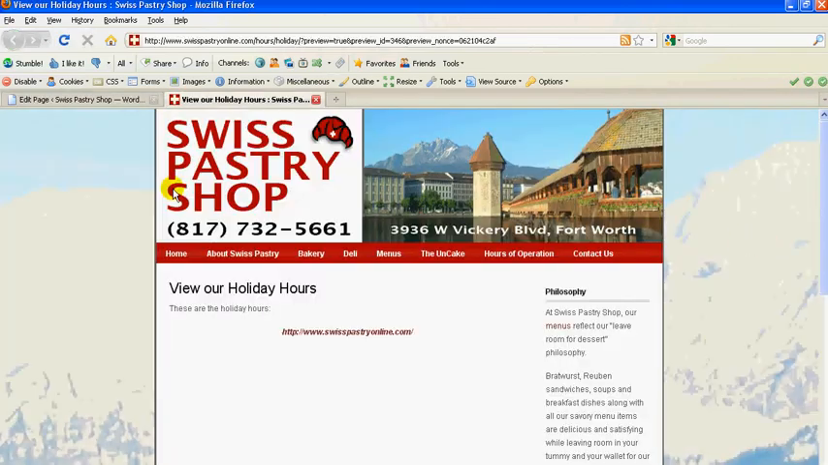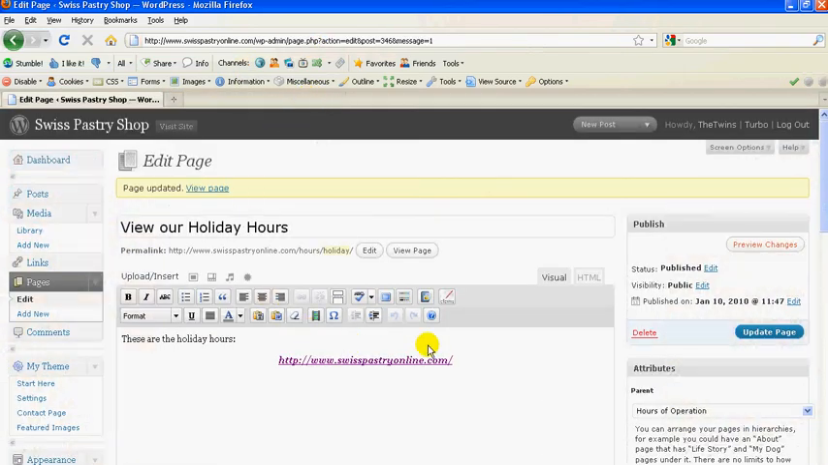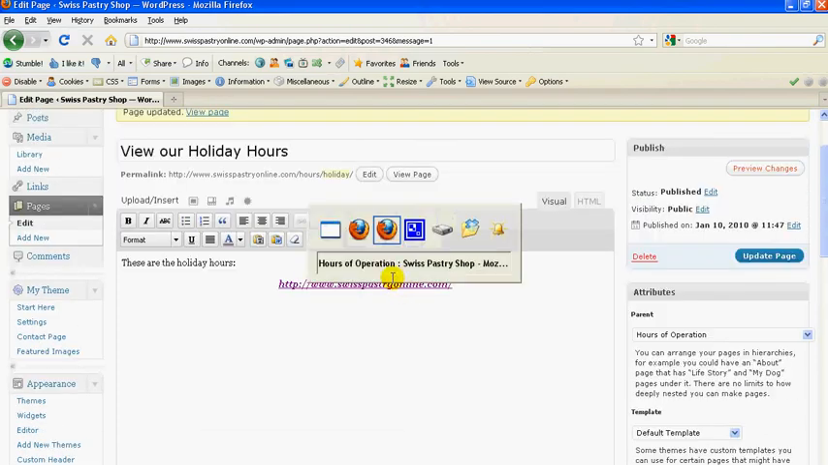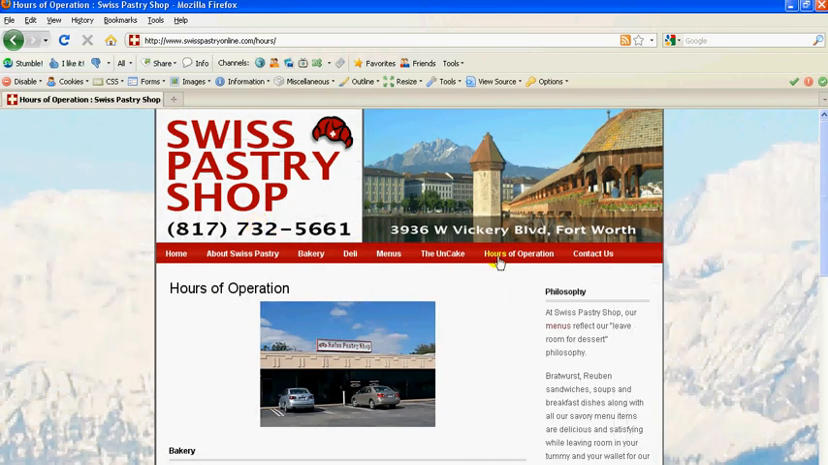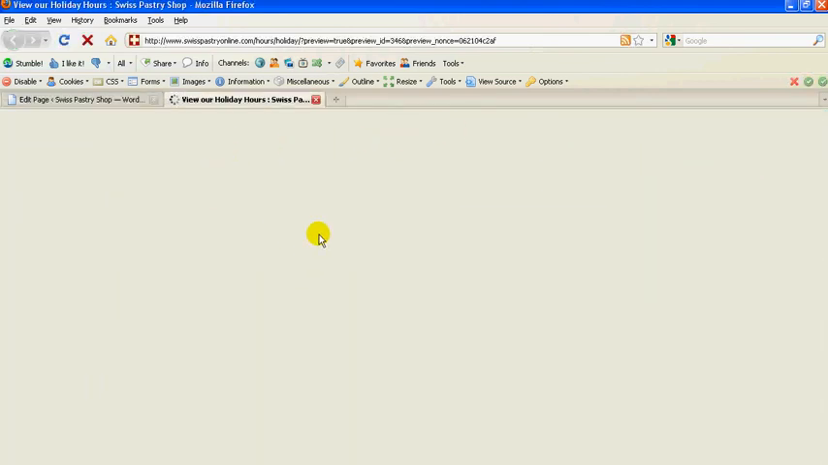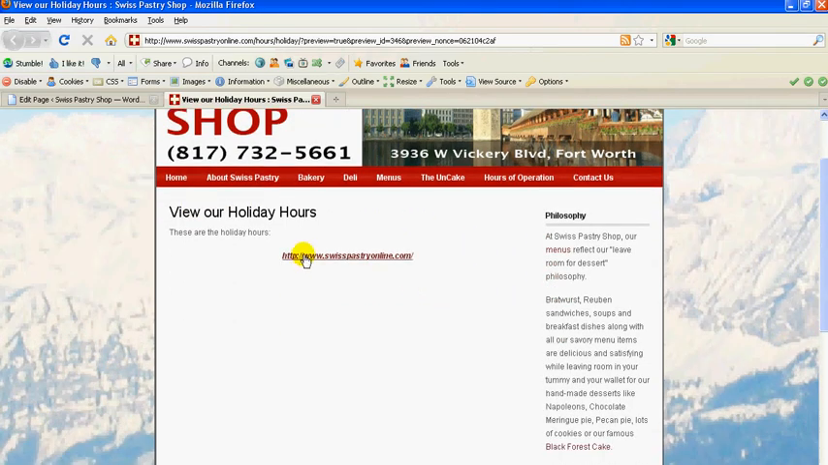And if you want to see what it looks like, you can click preview changes here. And there is the preview. Now it's hard to tell up here, but it's .com/hours/holiday, but the title of the page says view our holiday hours. So that gives you some idea of how to add a new page, as well as how to go back and edit it and make changes to it. Hopefully you'll find that helpful as you continue to make and edit pages as you need to. You may not need to add that many, but again, if you ever do, you can click that preview and then go from there.